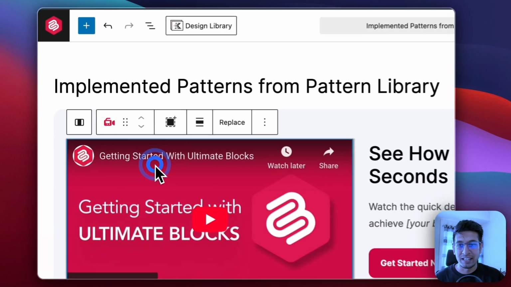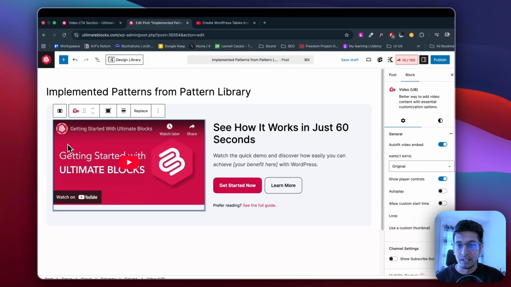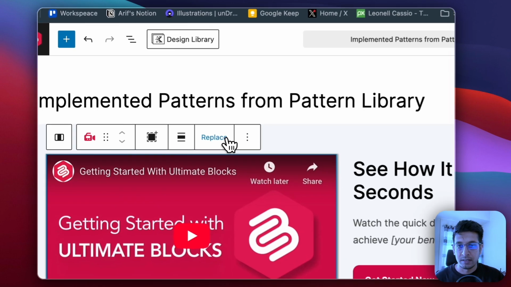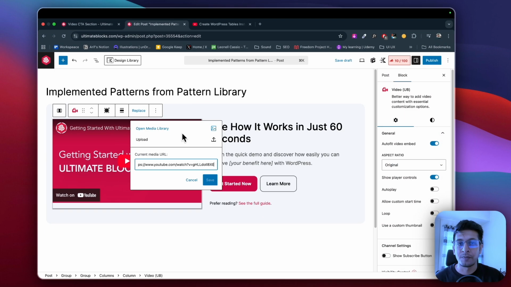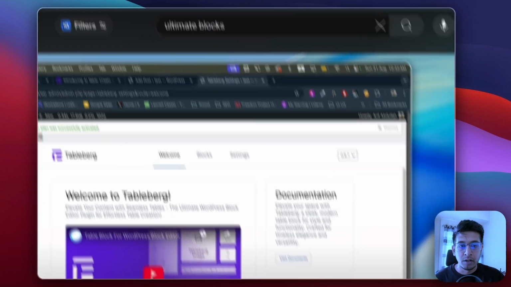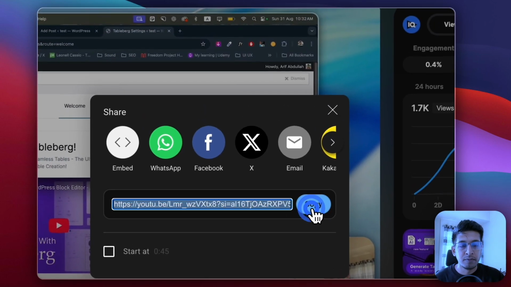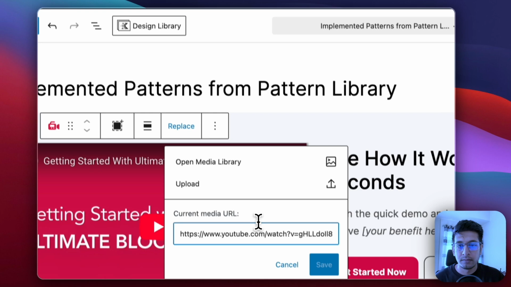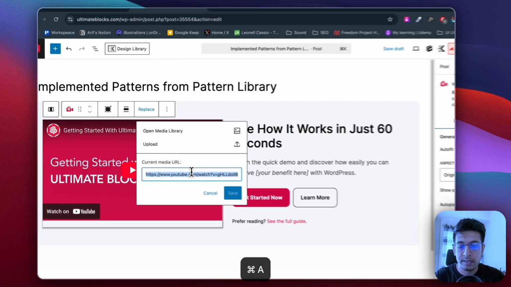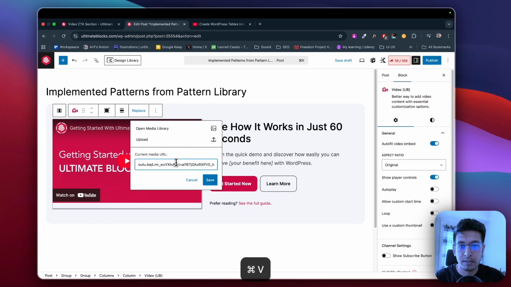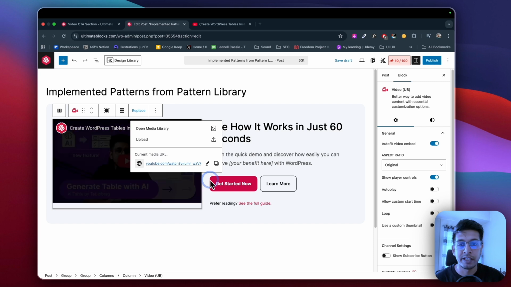See how we can customize this? Just click on the video and click here on replace. From here, let's change the video URL. Let's go to another video and let's copy the video URL and then just select this and just paste the new video URL. Just click on save.